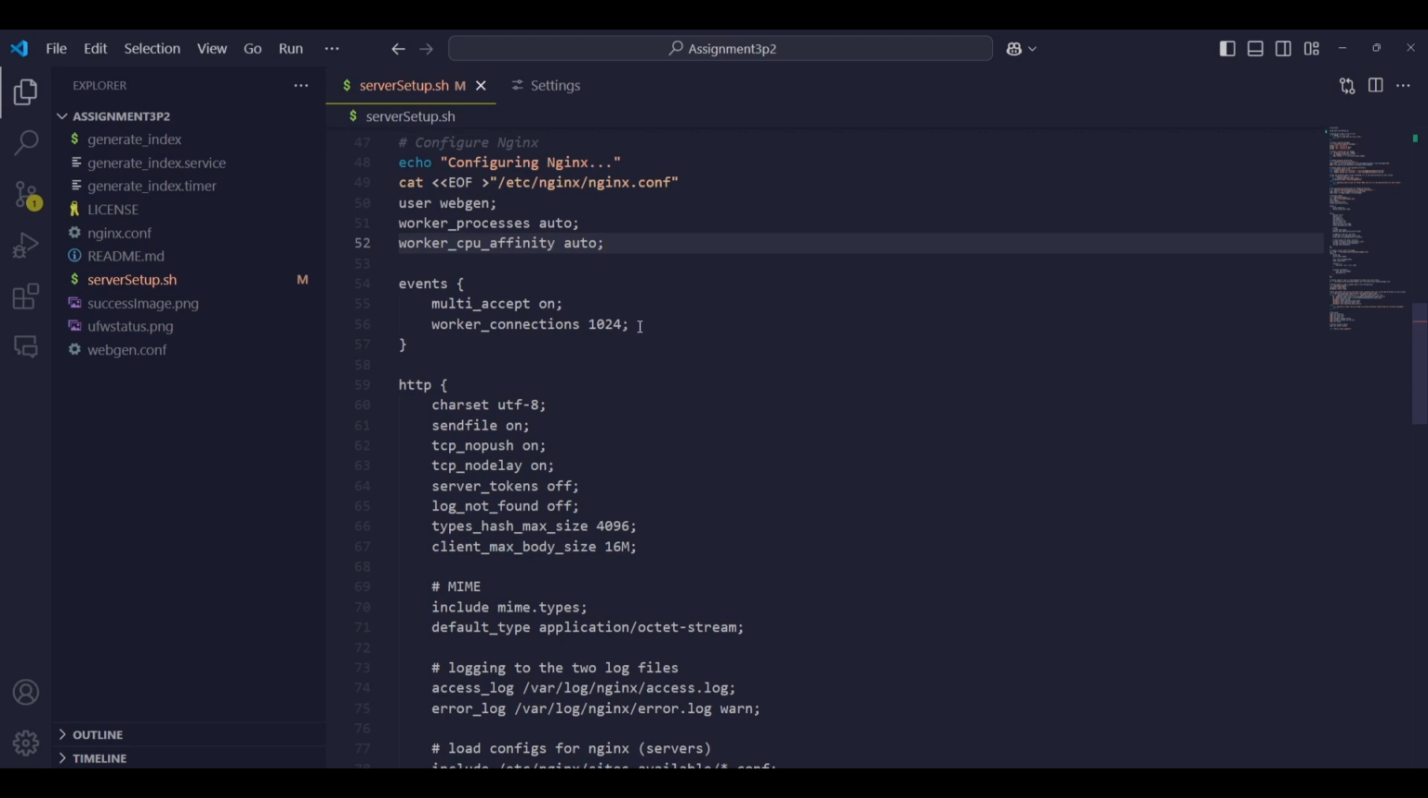The multi_accept on directive allows each worker to accept multiple new connections at once, improving responsiveness. The worker_connections directive limits each worker process to handle a maximum of 1,024 simultaneous connections. This prevents resource exhaustion and ensures stability under load.